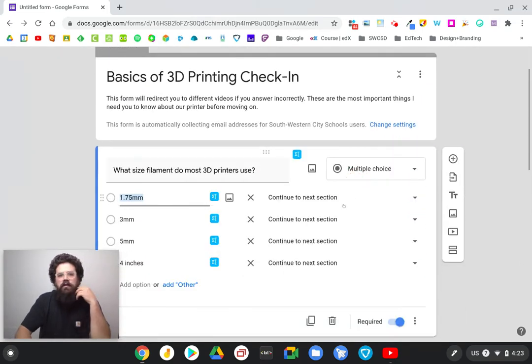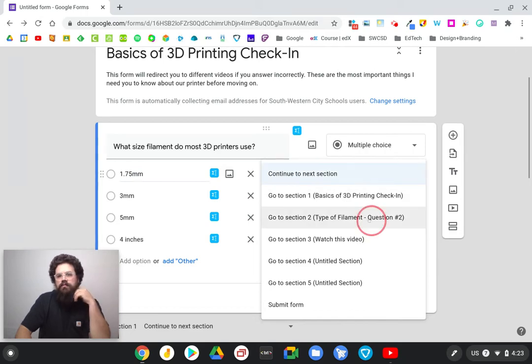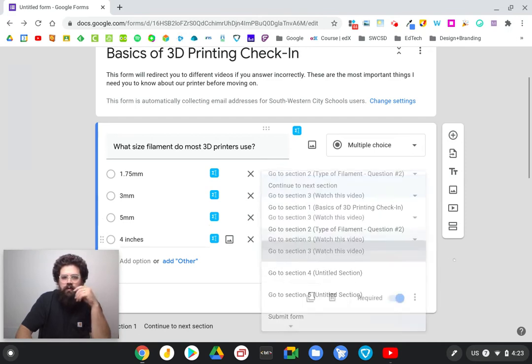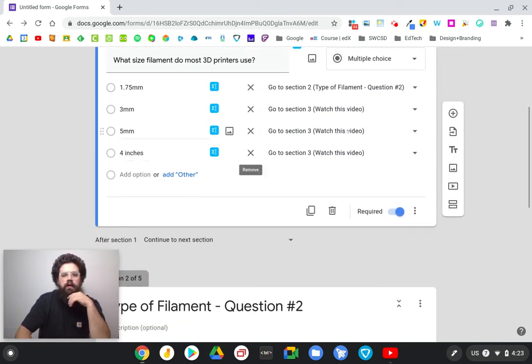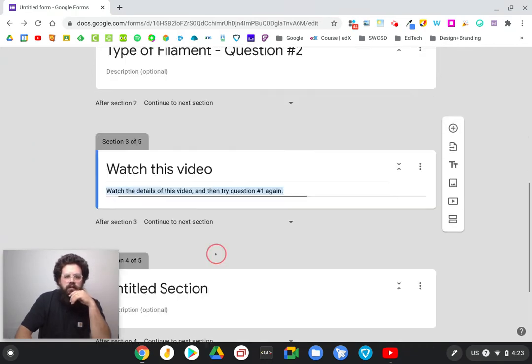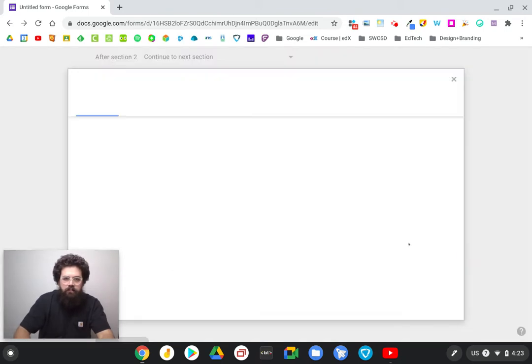So I'm going to go in here. Remember, this is the correct answer, so I'm going to have them go to question 2. But if they get it wrong, I'm going to have them go to question 3. All right, and I'll show you what that looks like in just a second. Okay, so I can build question 2 here, but I'm actually going to show you this video part. So I'm going to add a question in. I'm going to make it required. I'm going to make it multiple choice, and I'm going to add a video.